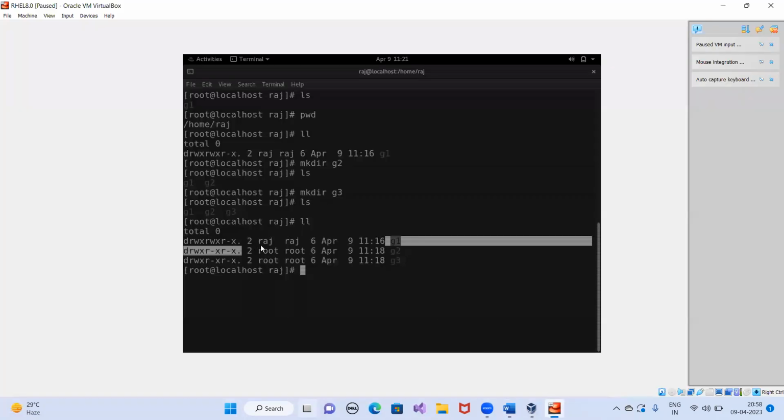Raj has created this folder, so Raj is the owner. So this first permission RWX belongs to whom? It belongs to Raj. So Raj has the full permission. The Raj user account has full permission on this directory. And root also has the full permission. So the first portion belongs to the user, the owner of the file and folder.